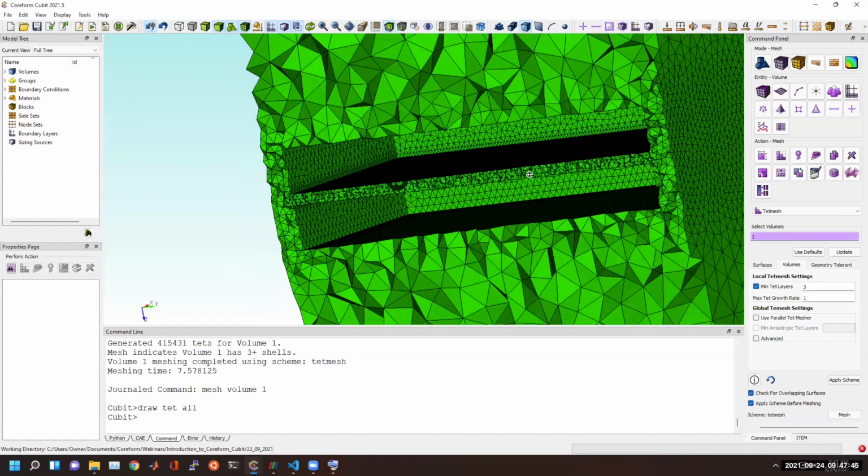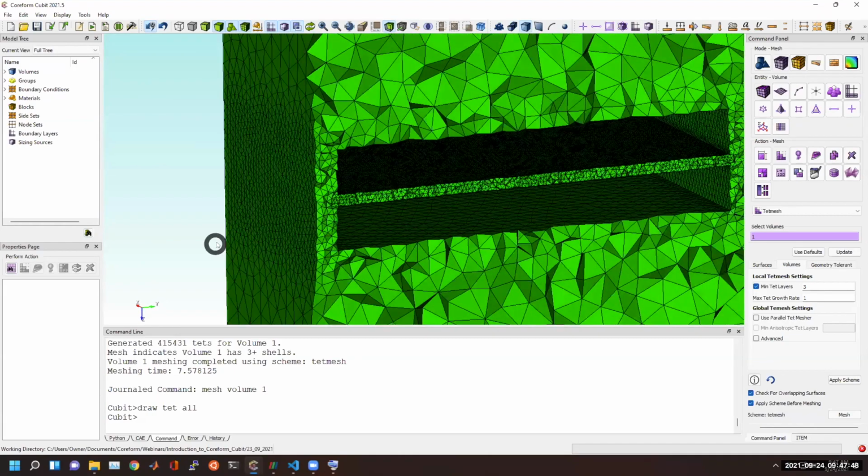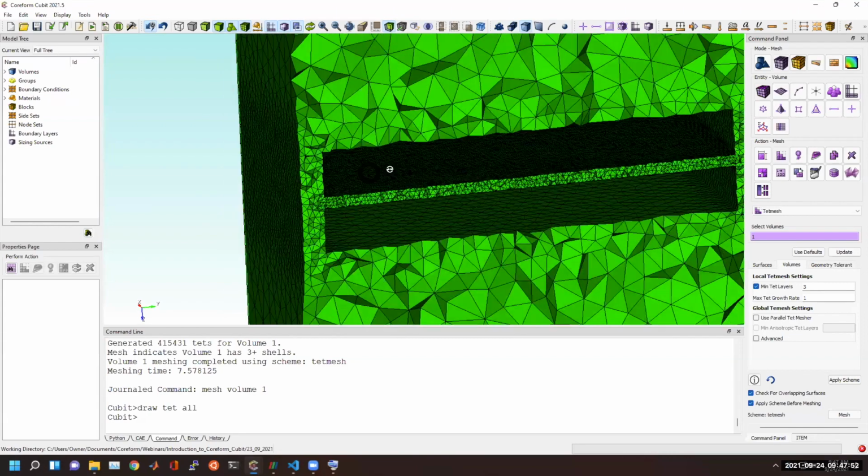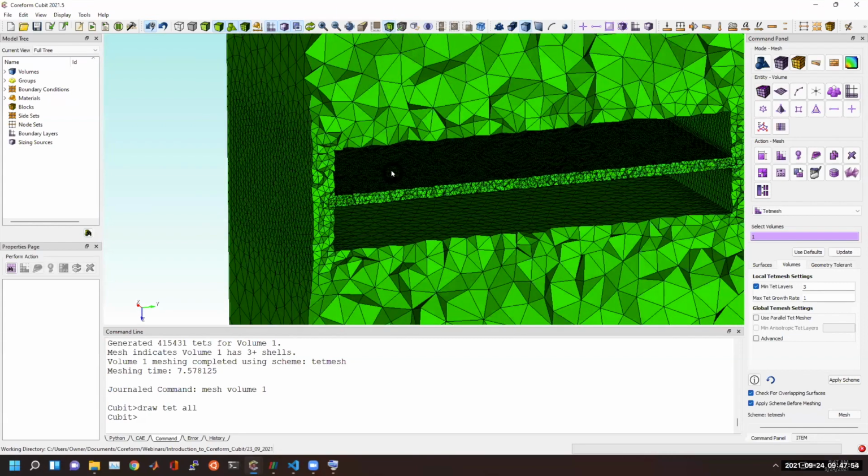tetrahedra in thin regions. Yeah, just as a note, boundary layers is something that we're continually evaluating if we want to make some investments there. So if that is something that you would use, I'd like to hear it.